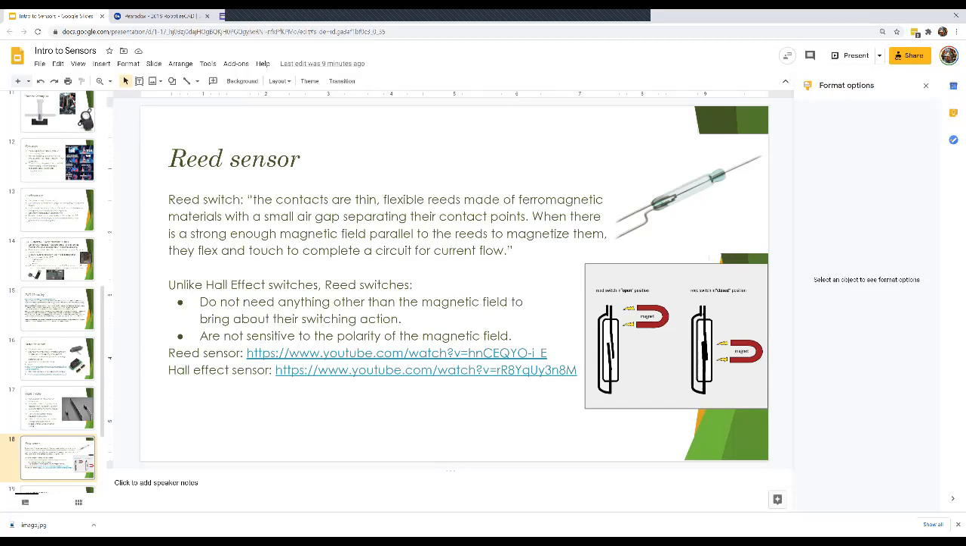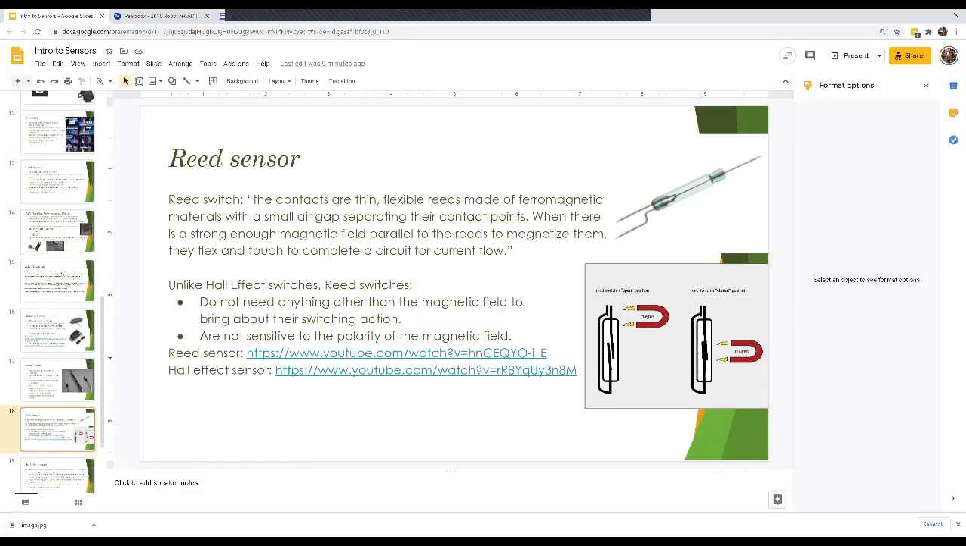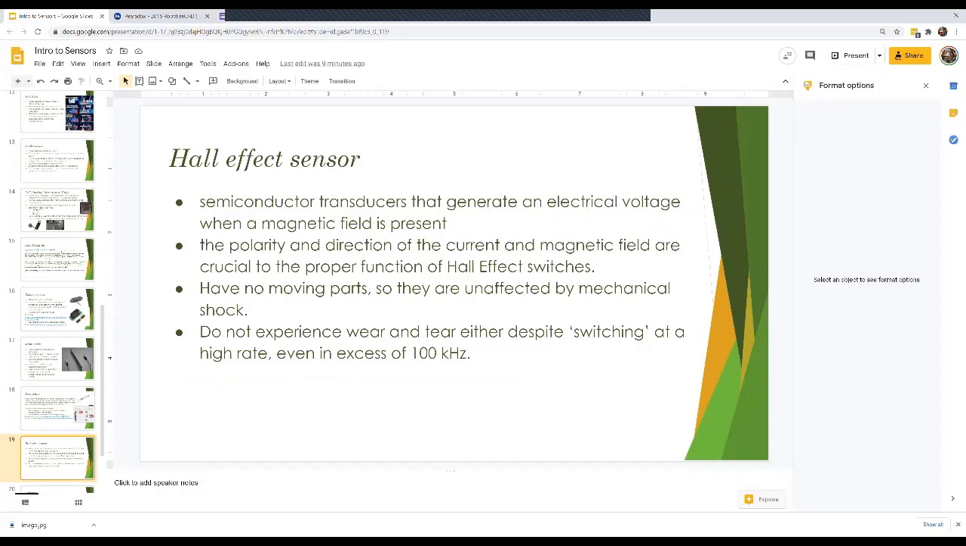I thought I had my Hall effect one here first too. So I'll talk about Hall effect sensors in a second, but a nice thing about reed switches is that you don't need to do anything other than use the magnetic field to bring about the switching action. So it's very passive in that way. It's also not sensitive to the polarity of the magnet, like a Hall effect sensor is. A Hall effect sensor is very similar, except instead of just being two flexible reeds, it's actually what's called a semiconductor transducer. That's not a word that I expect you to understand. It's just to describe that it is a little bit different.